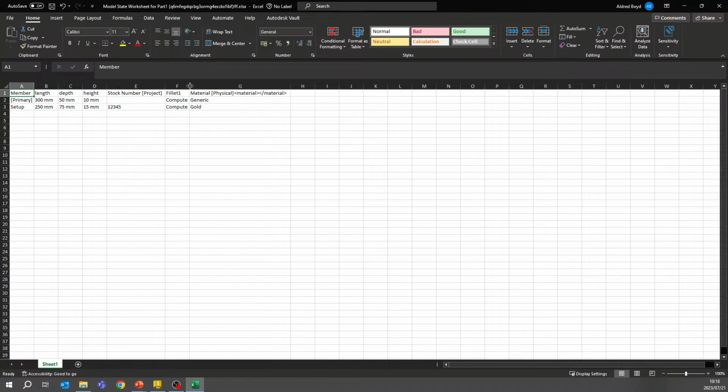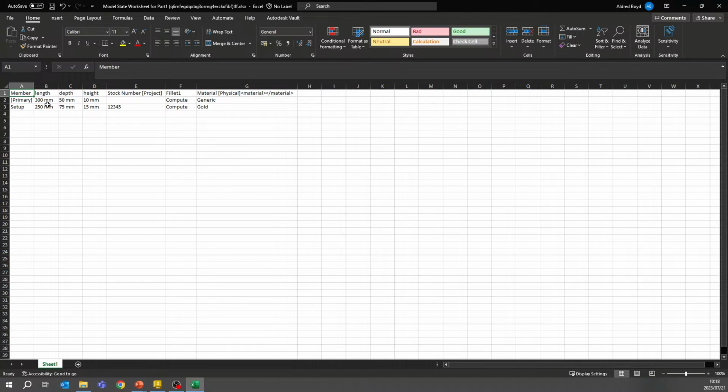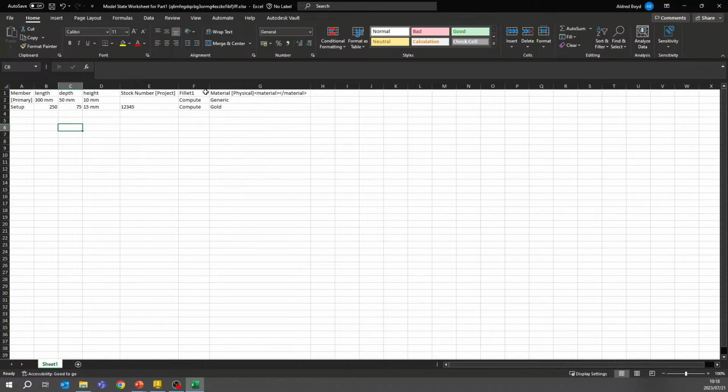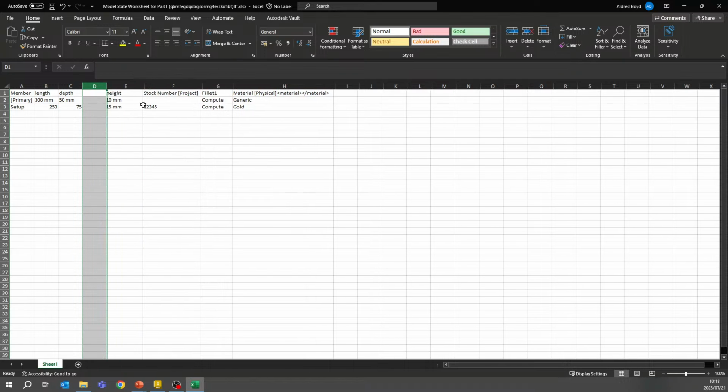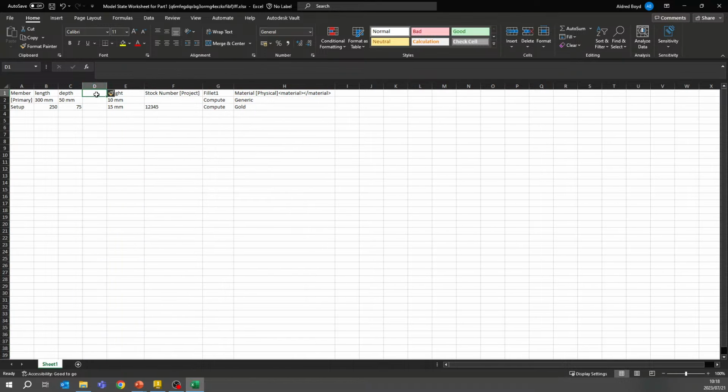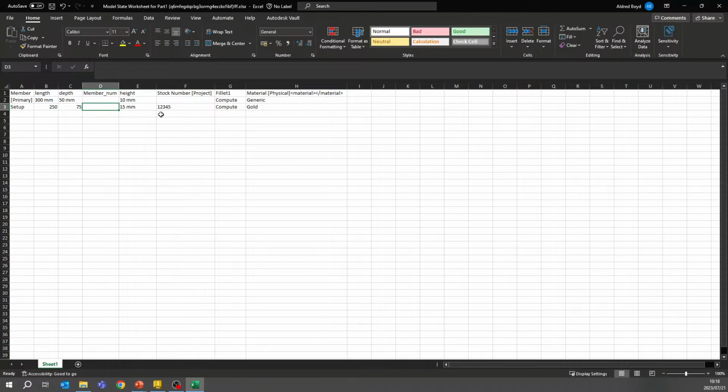Okay, so this is a great way to do stuff. So now what I want to do is maybe I want the member name to be a function of length and depth. So what do we do there? I'm going to use the concatenate function. Let's do Excel type stuff and really make it sing. So I'm just going to insert a row over here, and let's make it member number. And now I'm going to do the concatenate.